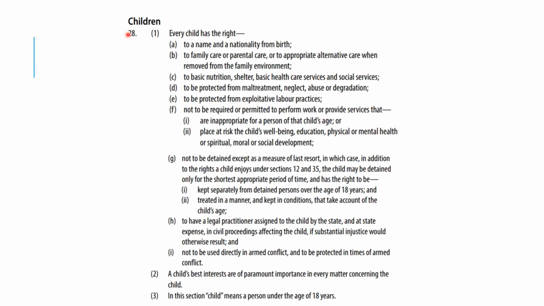This is Section 28 of the Constitution, which contains the rights of the child. As you can see, Section 28.1 starts with "every child has the right." Then they have a list of rights. Then we have Section 28.2, which contains the best interest principle and right of the child.